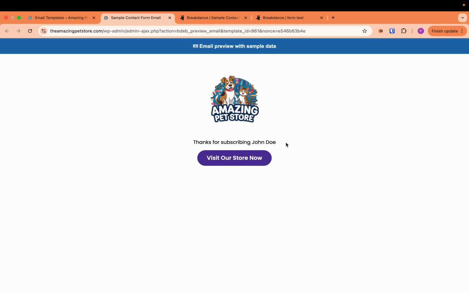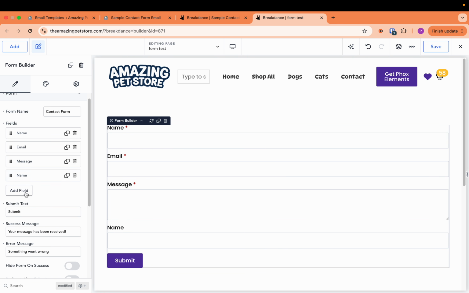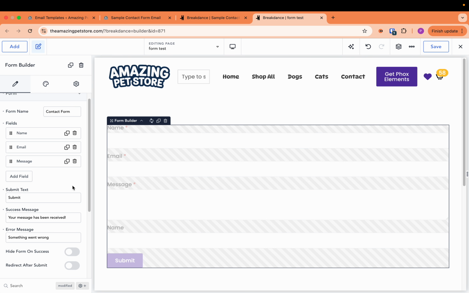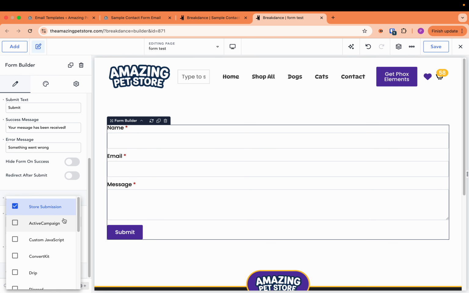So now what I've got to do is attach this to my form. So let's go back to my form. Click here. We'll just get rid of that field that we created there. Now by default, under the actions, you will have store submission and email. We want to get rid of the email one because we're going to use the visual one. So click to get rid of that. You can keep it, but you'll end up with two emails if you leave it there. And we're going to choose this new one that's now here called visual email.